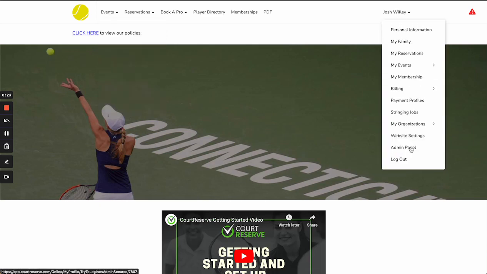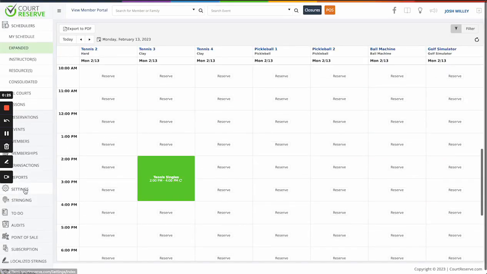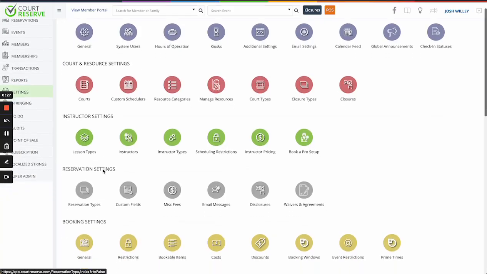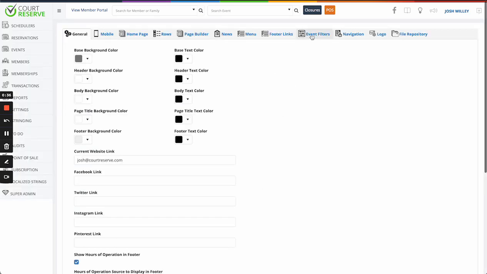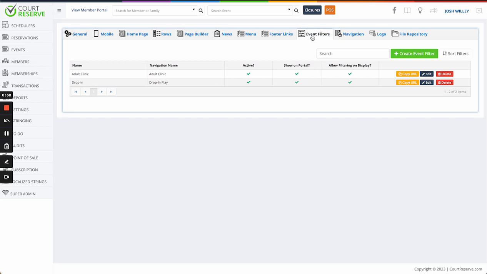So we'll want to go over to the admin side, and then if we go to settings, and then we scroll down over to the portal settings, we'll want to go to the website button right here. So on this page we have an event filters tab. This is going to be where we are creating those filters. This will also be where we get the URL that we can use for the independent header link.